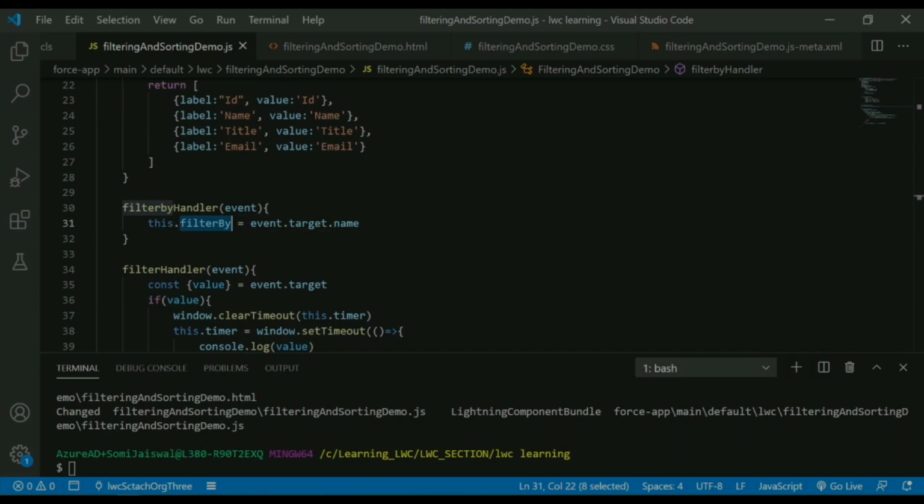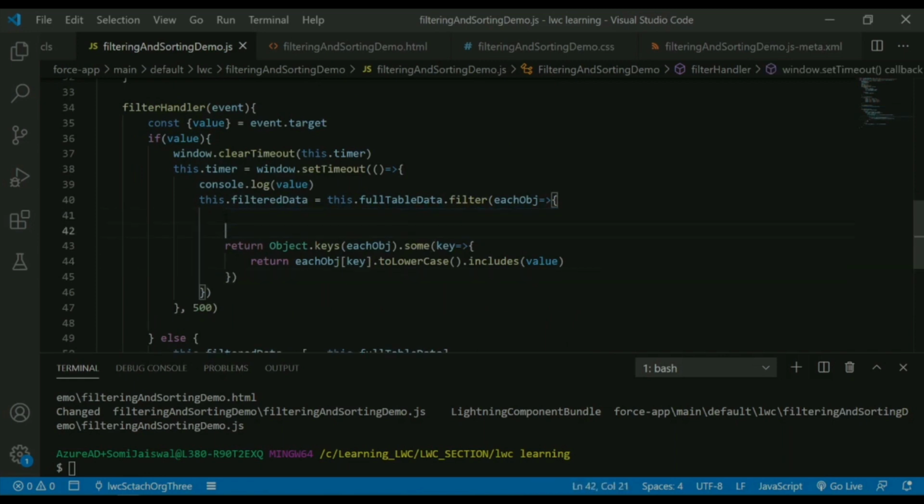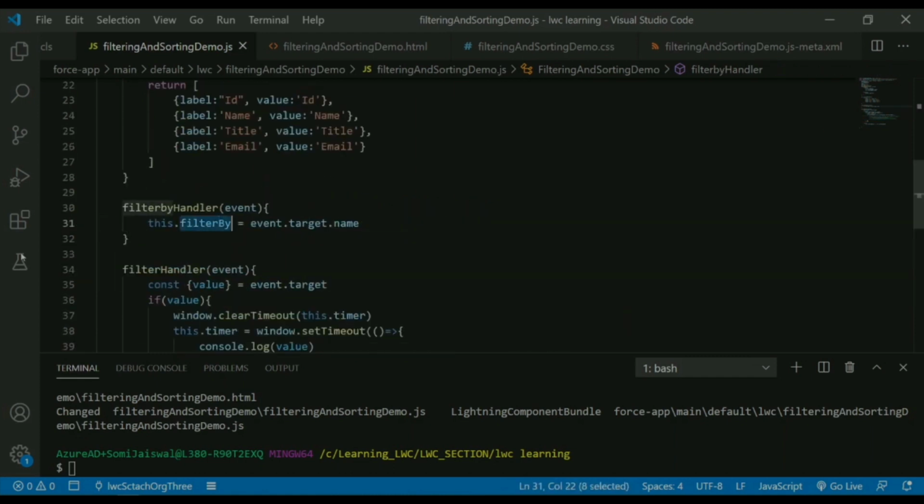So let's go to our main function, and here I'll just comment the logic that filters every property of the object. I'll comment this out. Now we are filtering based on the value that you have selected in filterBy. Here what we're going to do is also very simple.